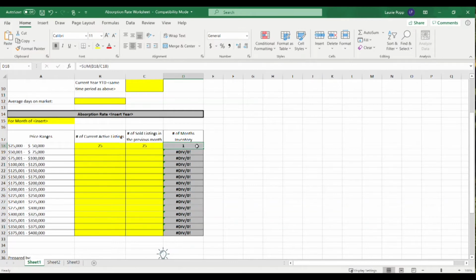So you'll see that the last column here will automatically calculate for you. It has a formula in there, so you don't need to fool with that. That will automatically be done. So let's go ahead and put some more numbers in here, just realizing this is perhaps not an accurate reflection of my market right now. But let's say the next price range had 30 and we had 25 of them sold. Now you see I have 1.2 months of inventory.